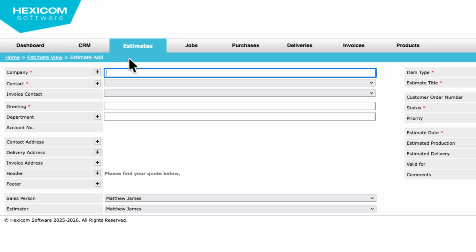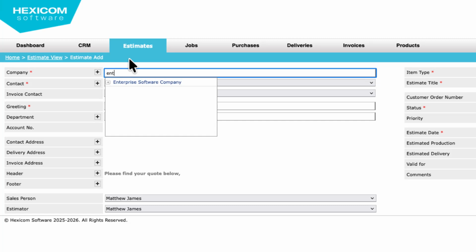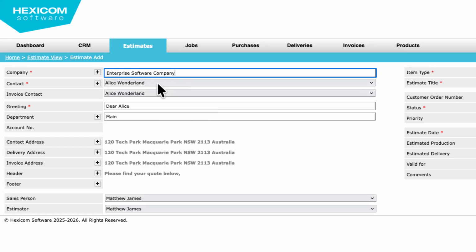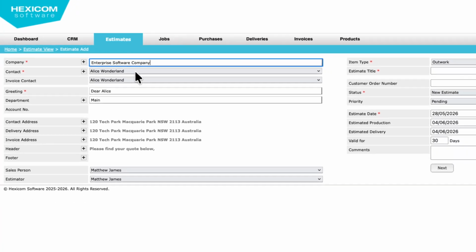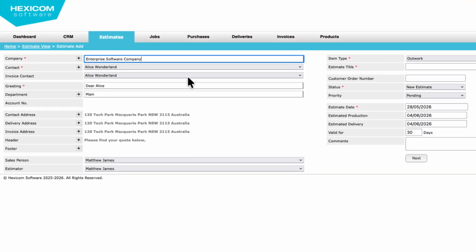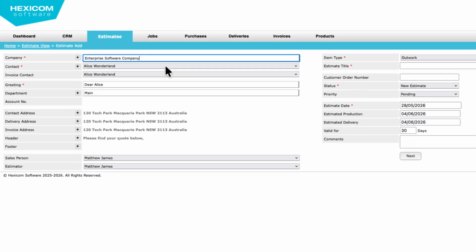And I'm going to start typing the customer's name. You only have to type 2 or 3 letters. The name appears from the CRM section. I can just click on the company. All the company details and our key contact have loaded for us.